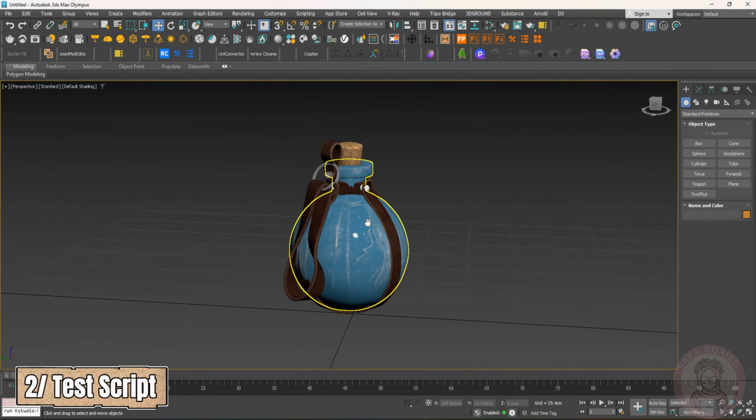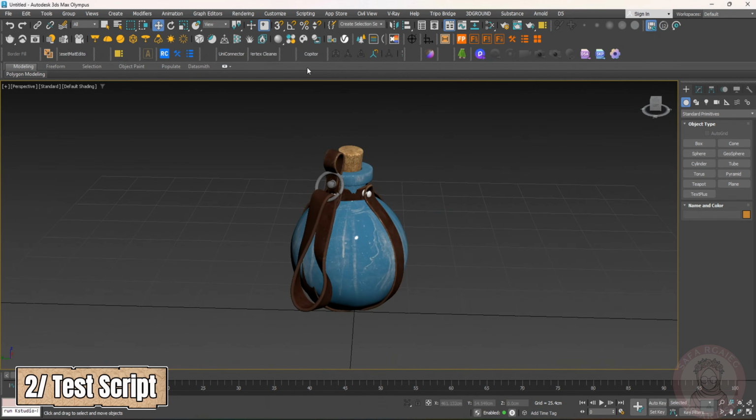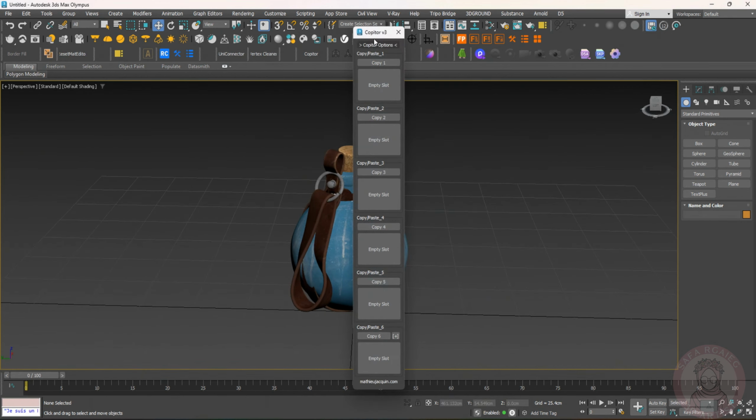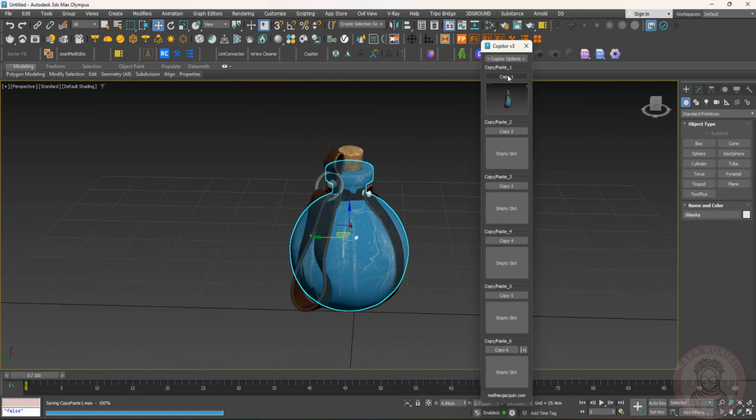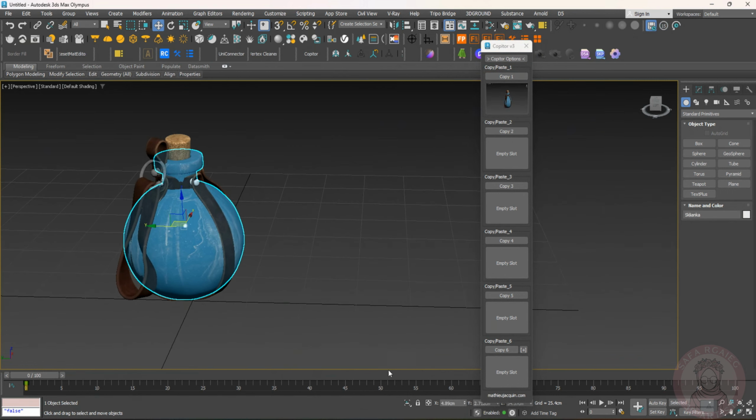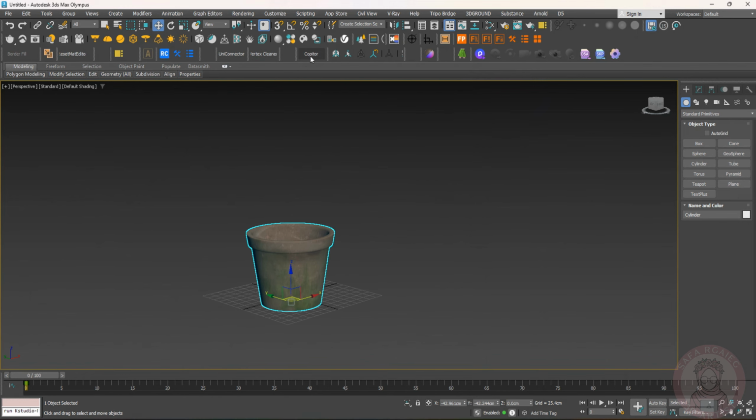After installing the Copitor script, it is important to test it to make sure it is working correctly. Create 2 or more objects in the scene, select the source object, and use Copitor to copy its settings or modifiers to the target object. If the properties are transferred correctly, the script has been successfully installed and is ready to use.